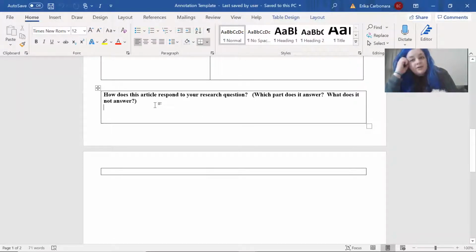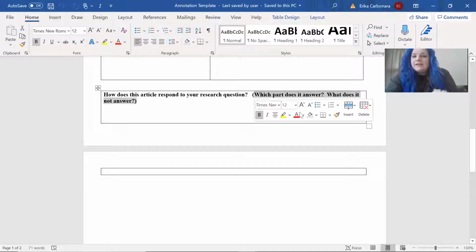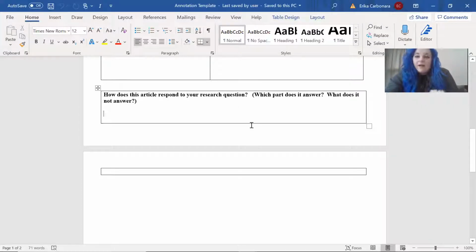How does this article respond to your research question? What part does it answer? What does it not answer? There's a bunch of other ways that you could reflect on it. You don't need to answer all three of these questions in your reflections, but you want to make sure you are reflecting on how this article helps or hinders your research.